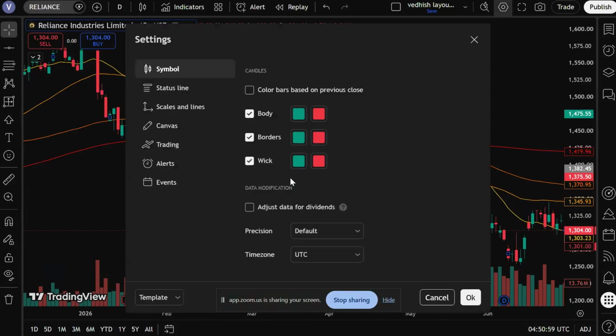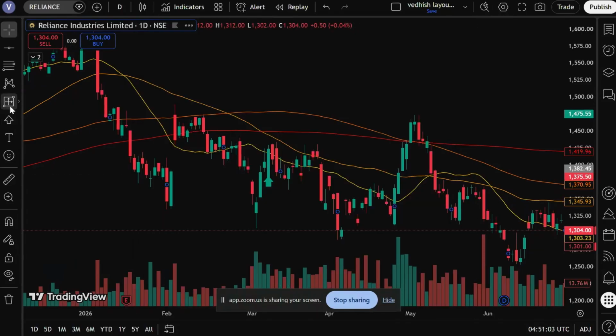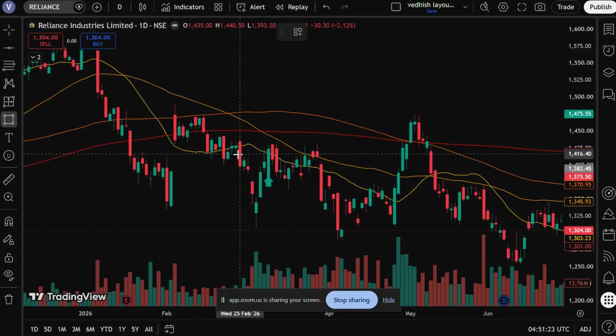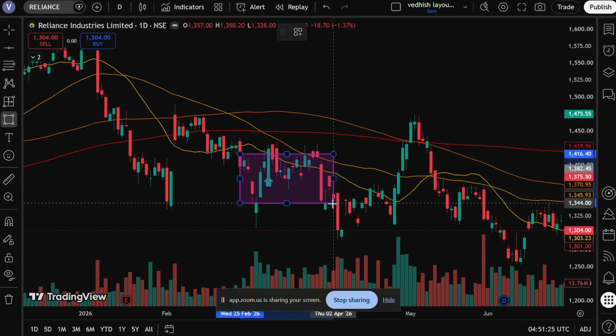Click on that brush tool. Yes, click here. Now you can draw all this: arrow marker, arrow markup, arrow mark down, rectangle, polyline, triangle, arc, curve. You can draw all this on your chart. Now click on rectangle. Yesterday I was drawing support and resistance, right? I was using those tools.